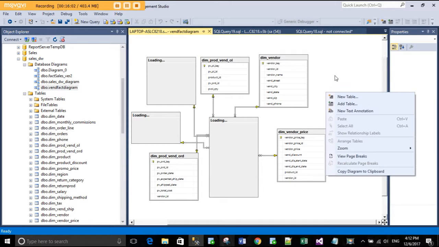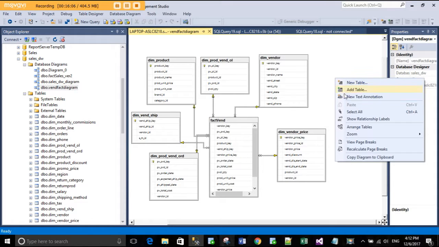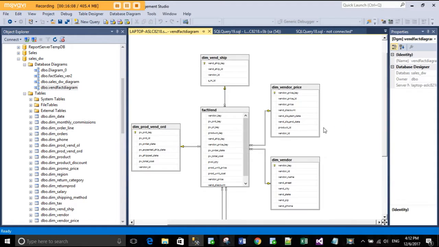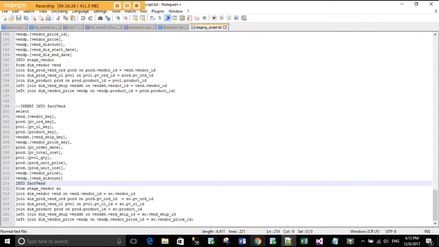Let it load first, and once we arrange the table, we can see that it's another star schema. So far we have two different star schemas in our database. Now our data warehouse is set up, with all the data in the dimension and fact tables.